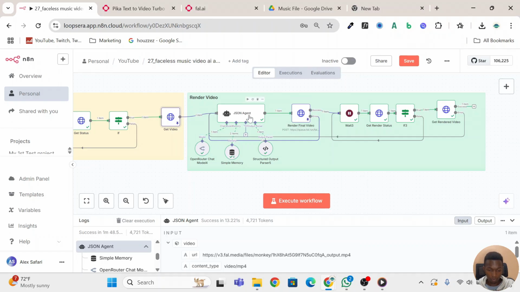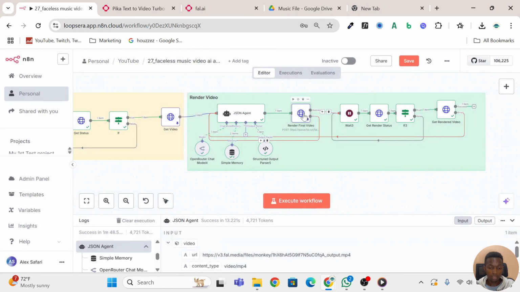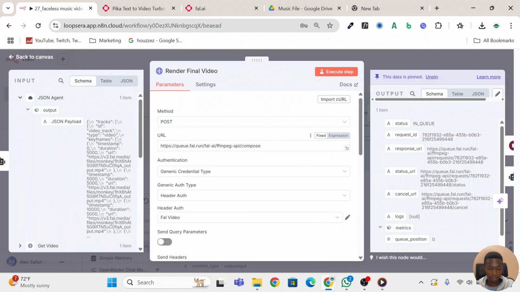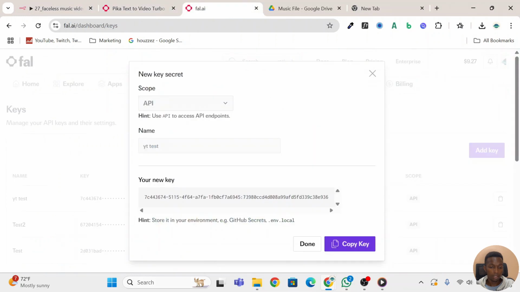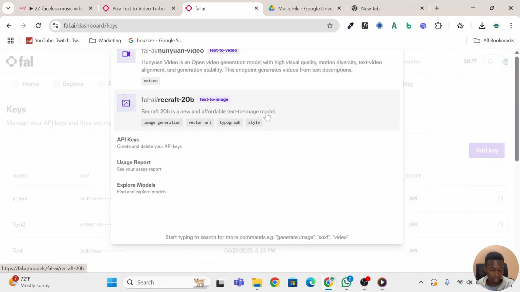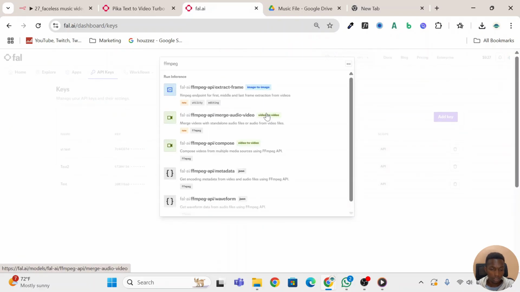Now for this, we are using this API. It's called FFmpeg. So this right here, it's still being offered by Fal. So you're going to go to Fal, you are going to search FFmpeg, and you're going to select this.